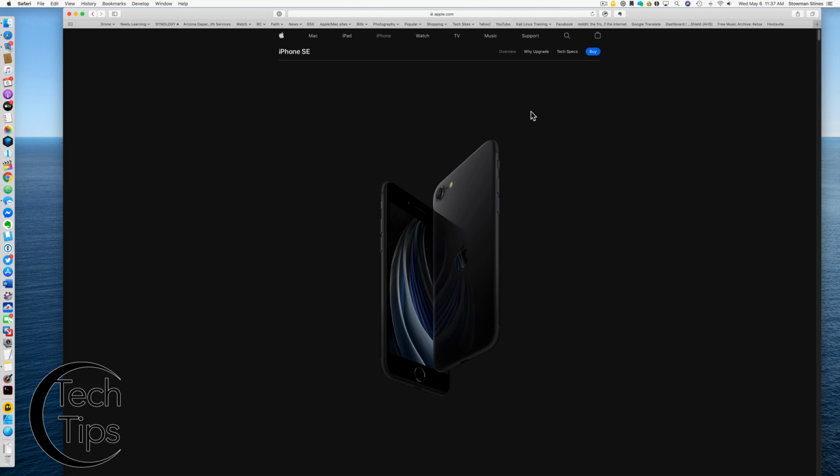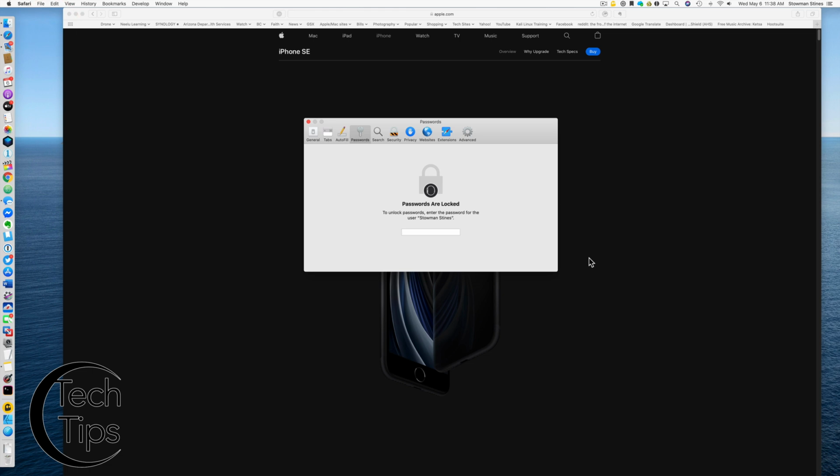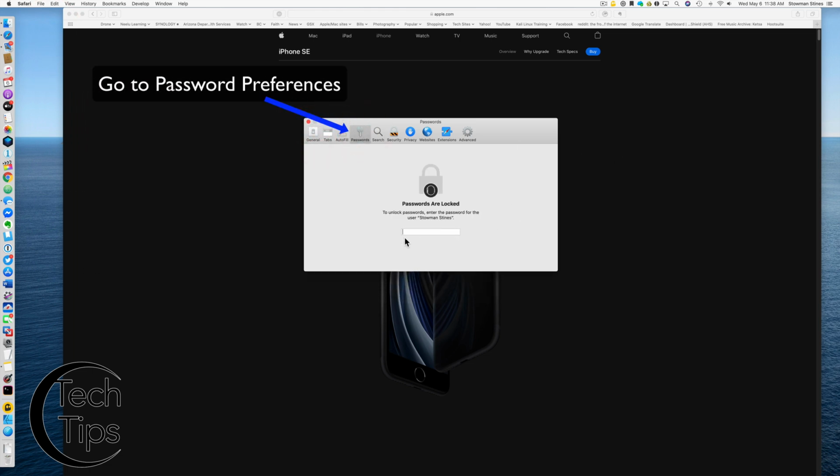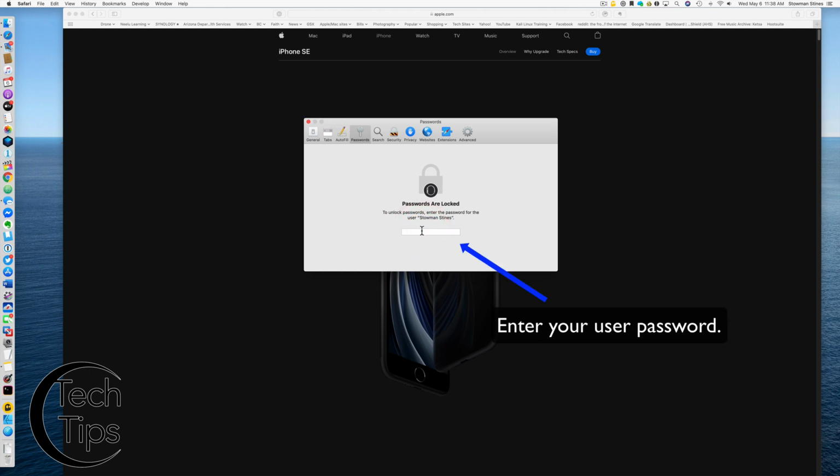So all we've got to do is, inside Safari, we're going to click on Safari and go down to Preferences. Once we go in Preferences, we have a couple different tabs. What we're looking for is Passwords. And you need to enter your computer or your administrator password to reveal what your saved passwords are in Safari. So I'm going to do that real quick.